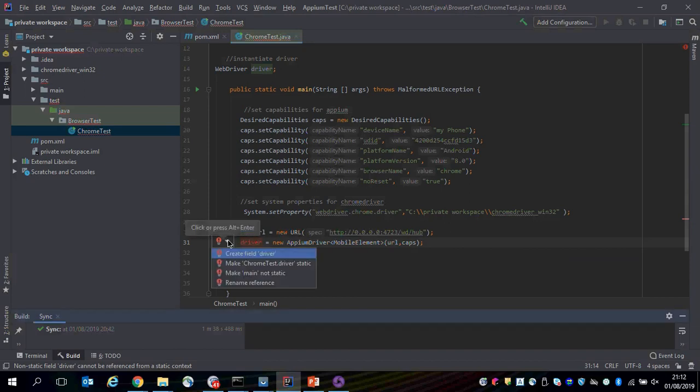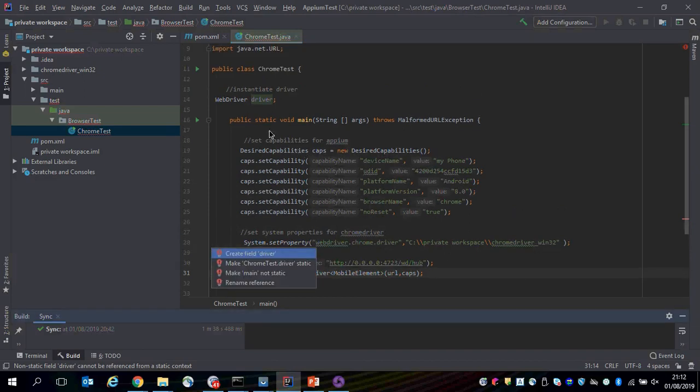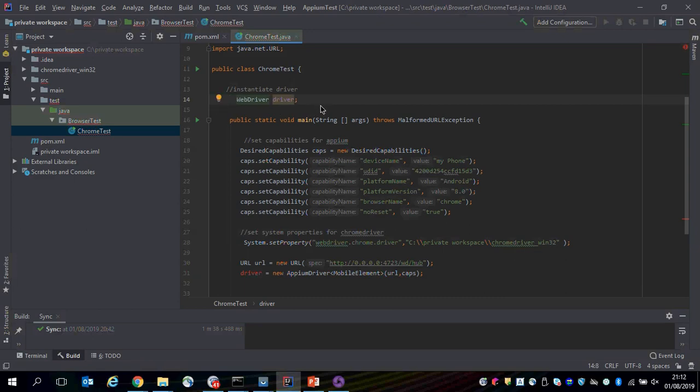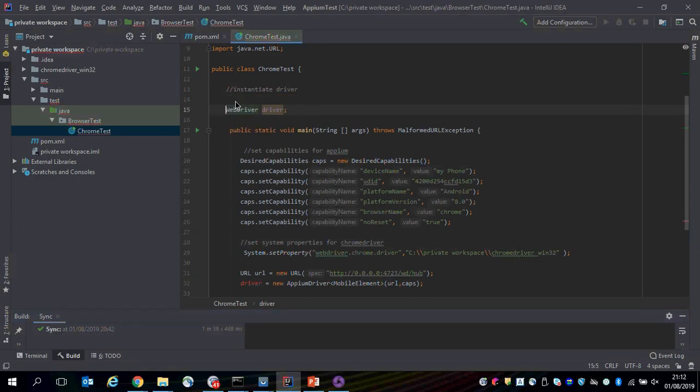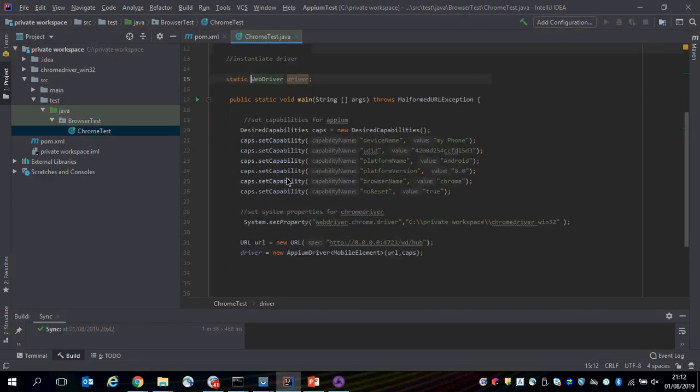So I need to get this import. I need to make this static so that I can be able to use this here as well.